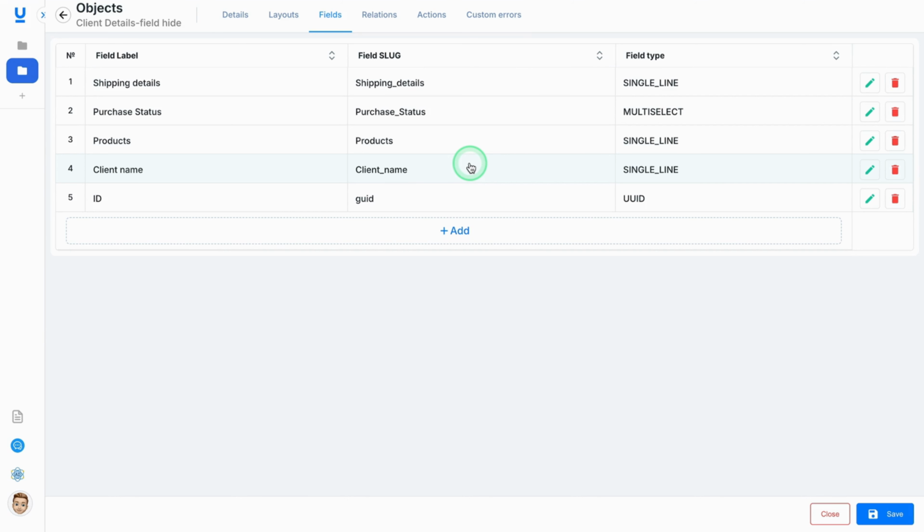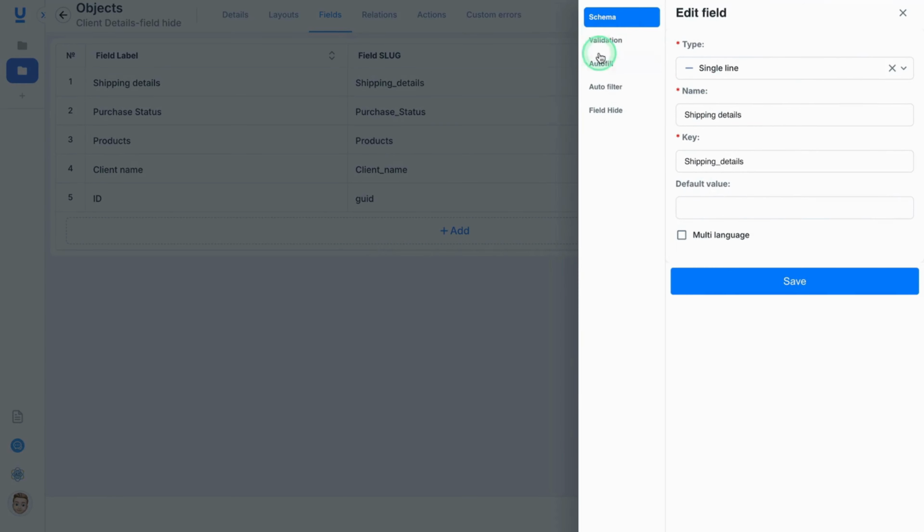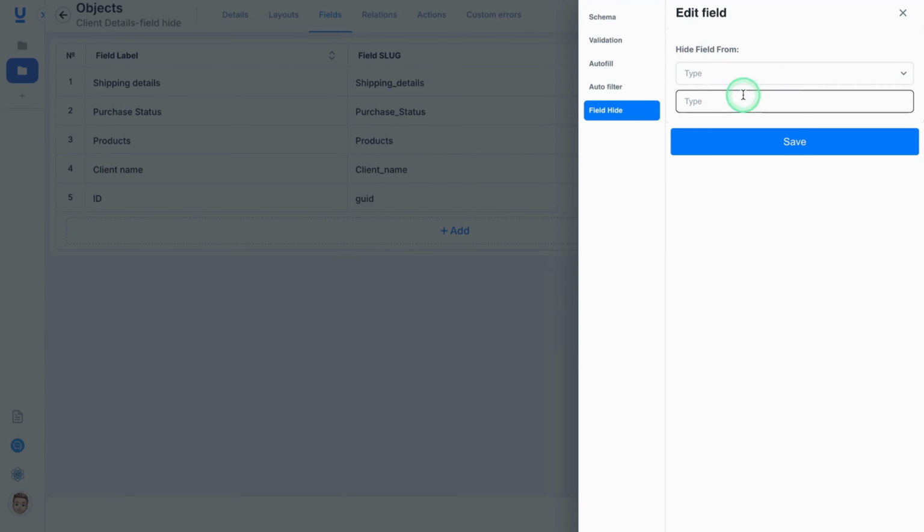As we can see all created fields in the table, we need to choose one field to demonstrate how field hide works. So, let's choose the Shipping Address field as an example, click the Edit button and then select the Field Hide section. There are two input fields. First comes the Type dropdown.